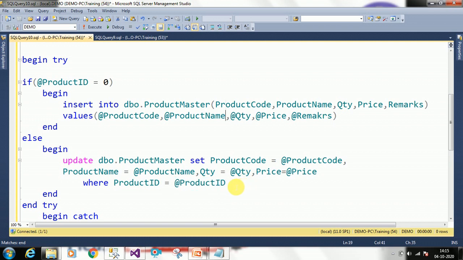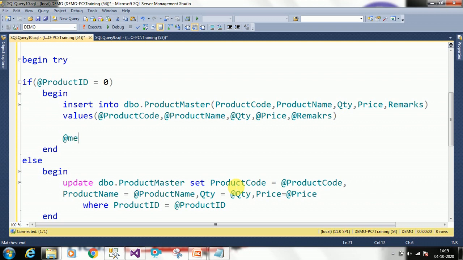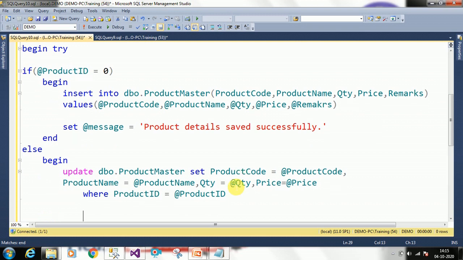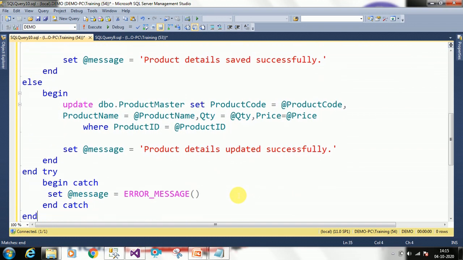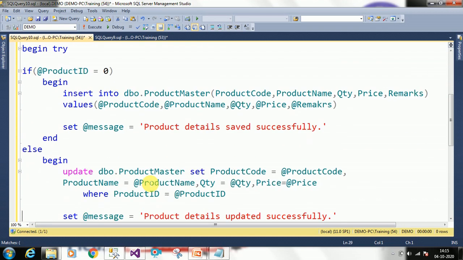So whenever data is inserted, I want to return one message called set messages, product details saved successfully. Okay, then suppose if it is updated, that time I want to show product details updated successfully. Suppose if we found any error, you just return that message. That's it. This is the insert update products stored procedure. So real time we will do like this.